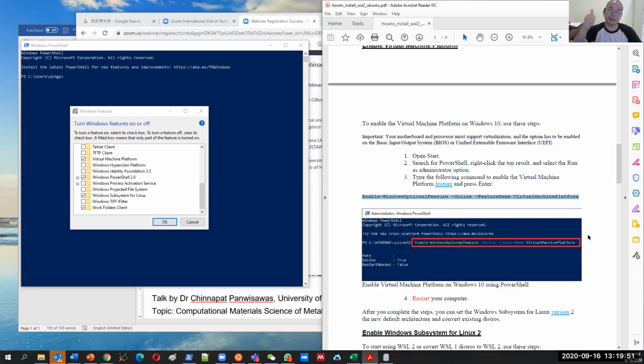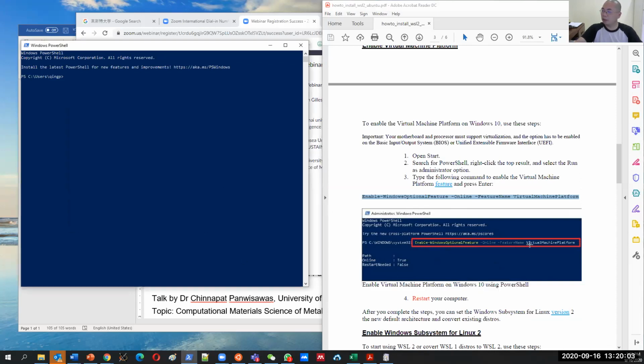Remember, sometimes you need to restart twice. You need to restart your computer twice. One is for enabling the feature of Windows Subsystem for Linux. Another is enabling the virtual machine platform. And I just copy and paste. You can do the same. Use your PowerShell and enable the Windows option, virtual machine platform. Right? This is an easy way.